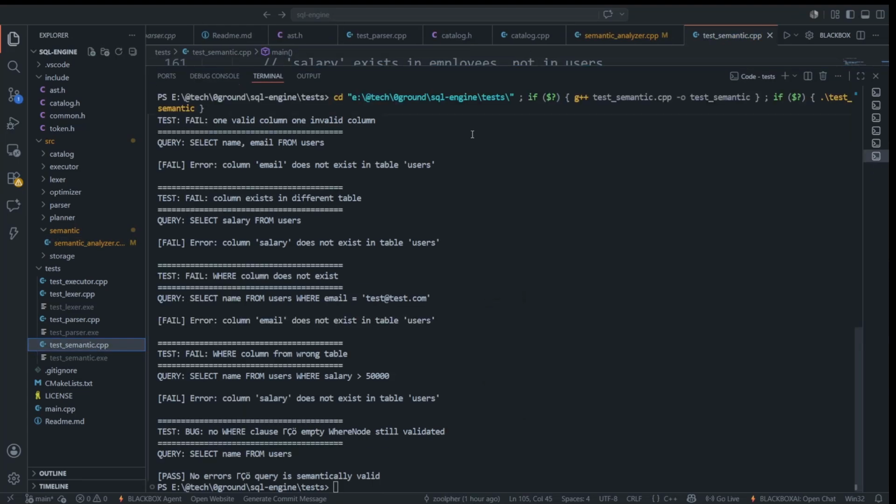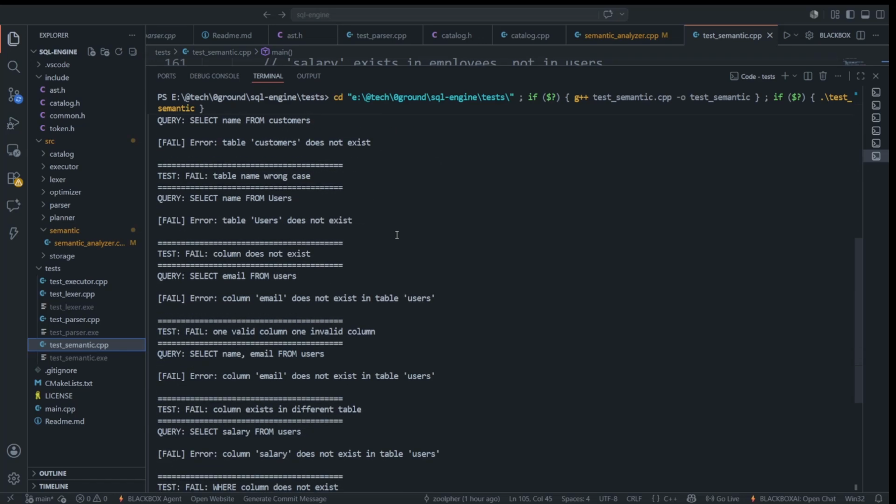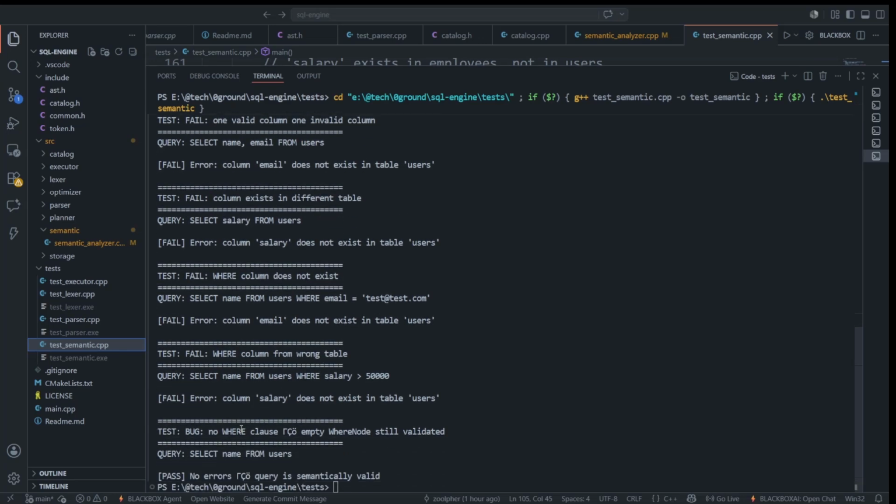Here are all the test cases, you can see them, and I was talking about that bug that no where clause exists, right? Here it shows it has been passed. So that was it for stage 3.